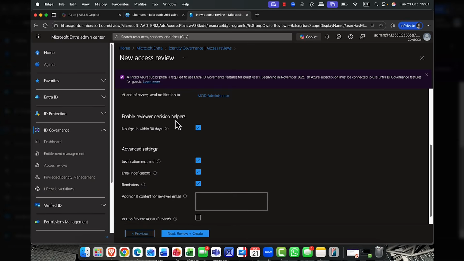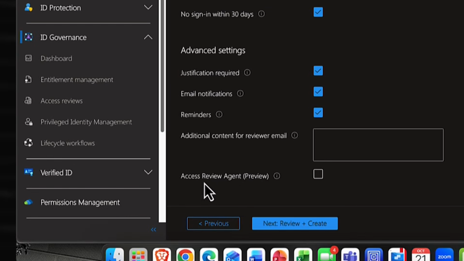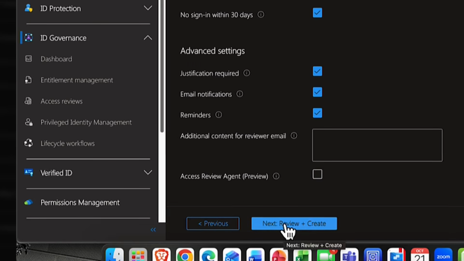So enable reviewer decisions, no sign in within 30 days. Absolutely. So if they're not using the resource, there's not really any reason why they should still need access. Justification required, email notifications. Again, you can put some additional notes in there. We also have a new feature. So this is, if you're using Copilot, there is a new agent, and this can automate that. And I'm going to do a session on that in the not too distant future.